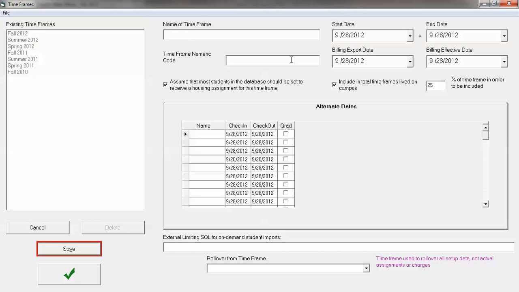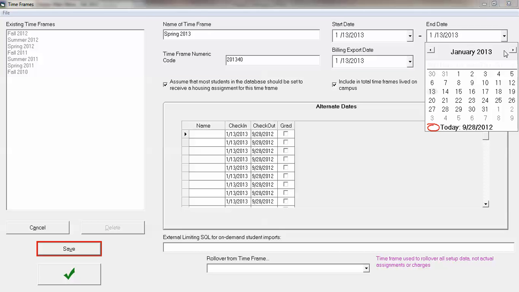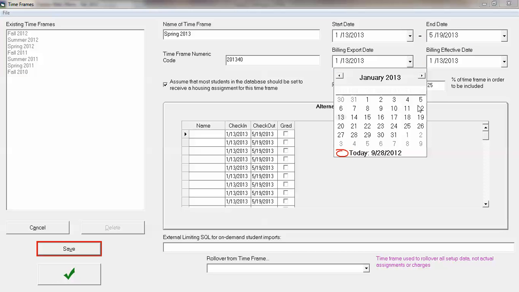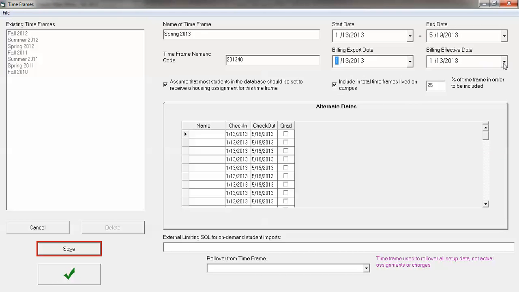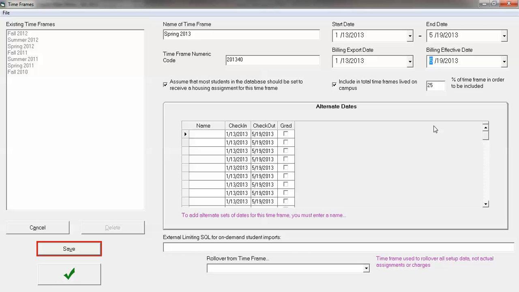So we're going to do that: 2013 40. We're going to call this Spring 2013. We're going to go back and again get into January 13th, and we're going to end it on May 19th. Here we are. Again, copying over the information just to make it look clean in the event that we ever do go toward billing. And that's really it for the top section.